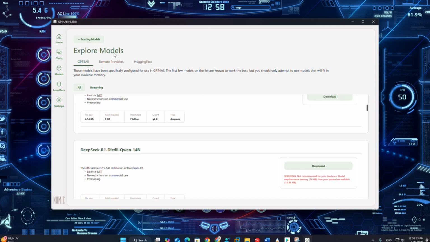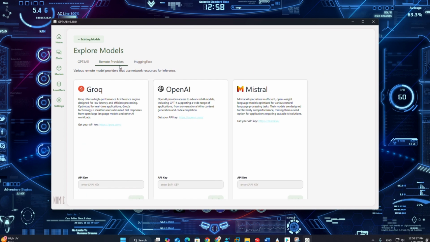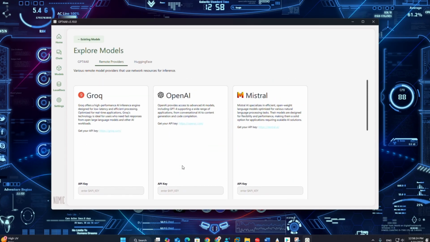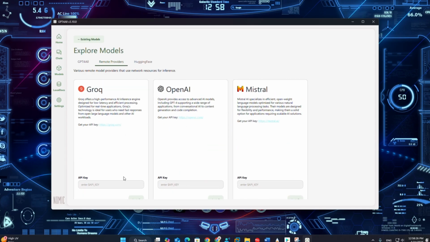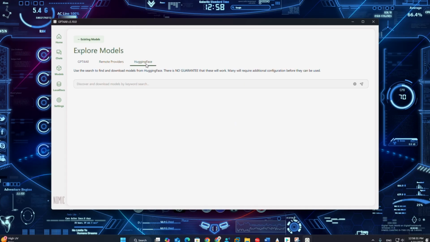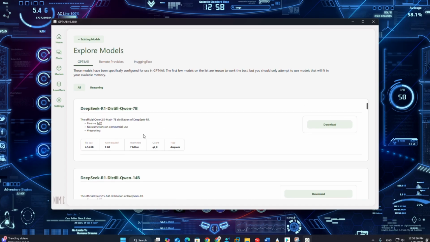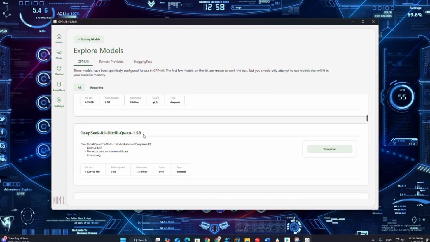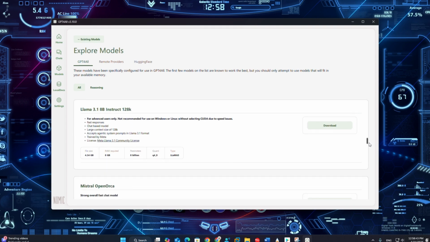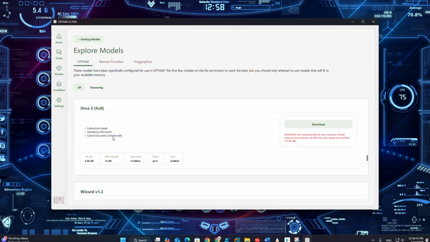If you want to use ChatGPT, you will need to go to Remote Providers. And here you will find AI models like ChatGPT, Grok, and Mistral, but to use them, you will need their API. So if you have their API keys, you can download and use them as well. Along with that, you can also install AI models from Hugging Face here. But in GPT4All, you will find many AI models that you can install and use. Here you will find many AI models that you can install on your PC. If any AI model is not supported by your PC, you will see a warning below its download button.